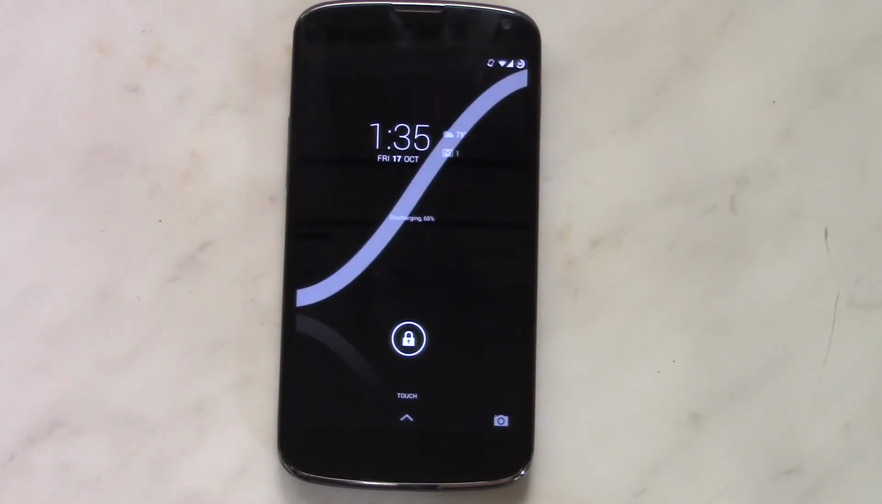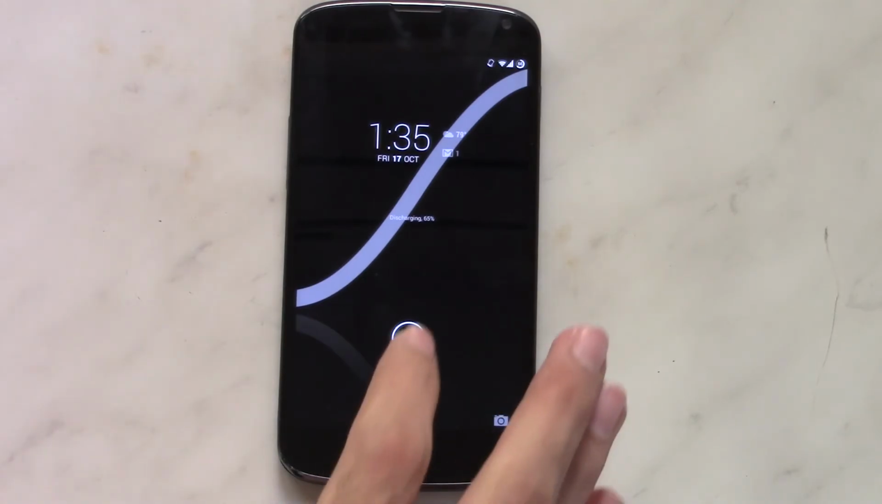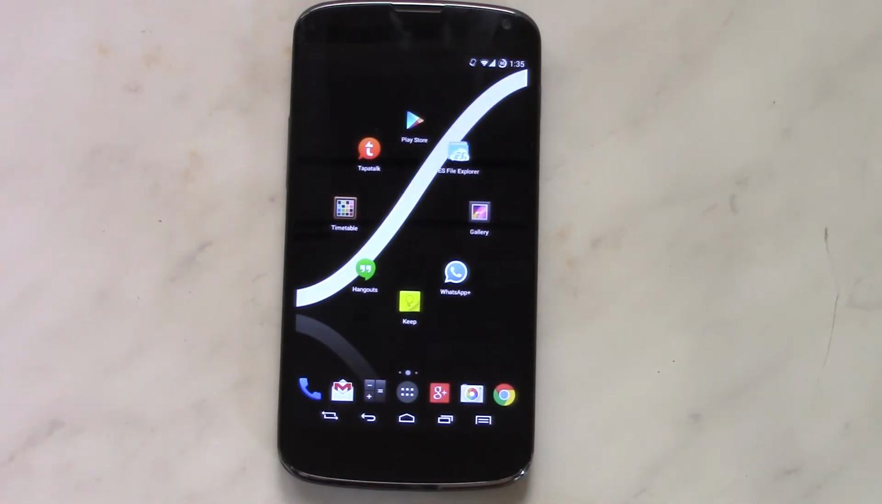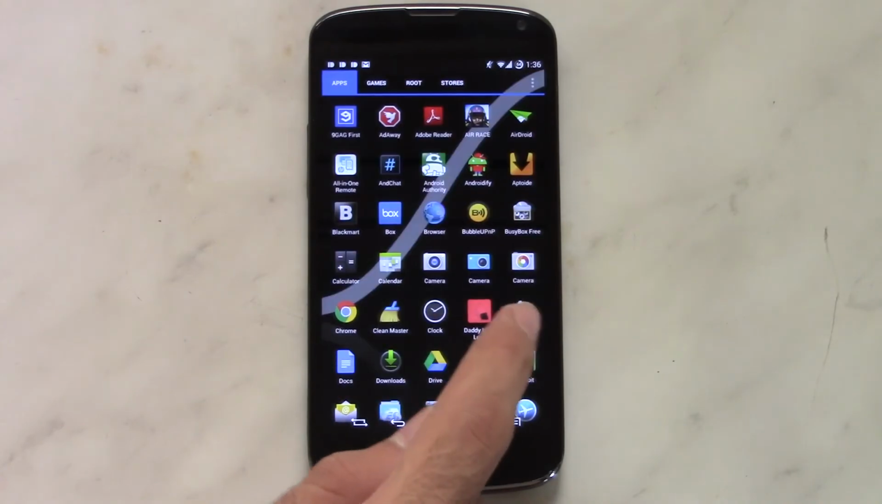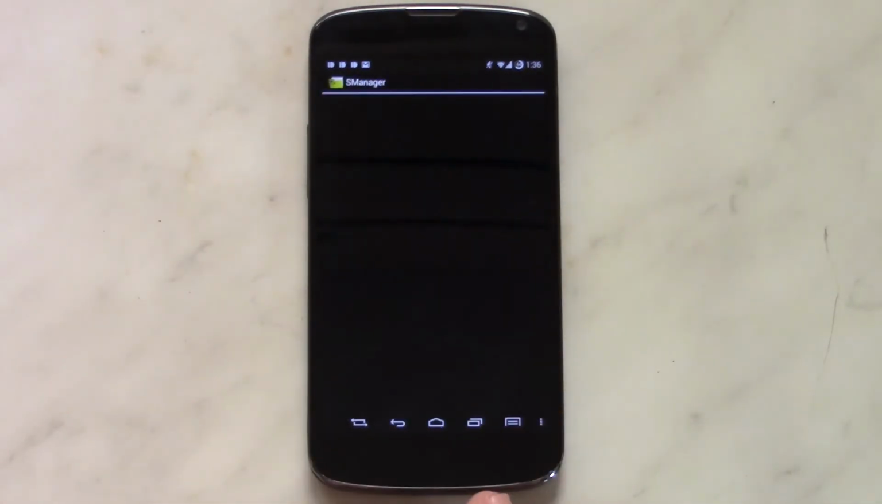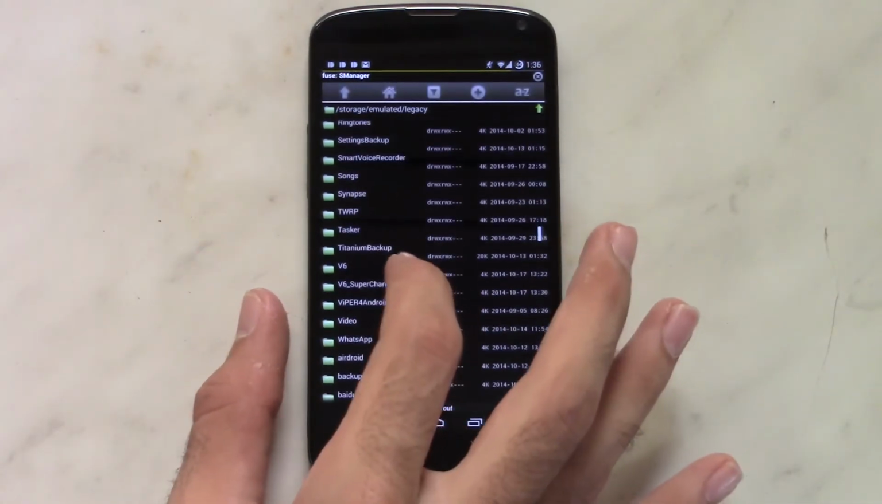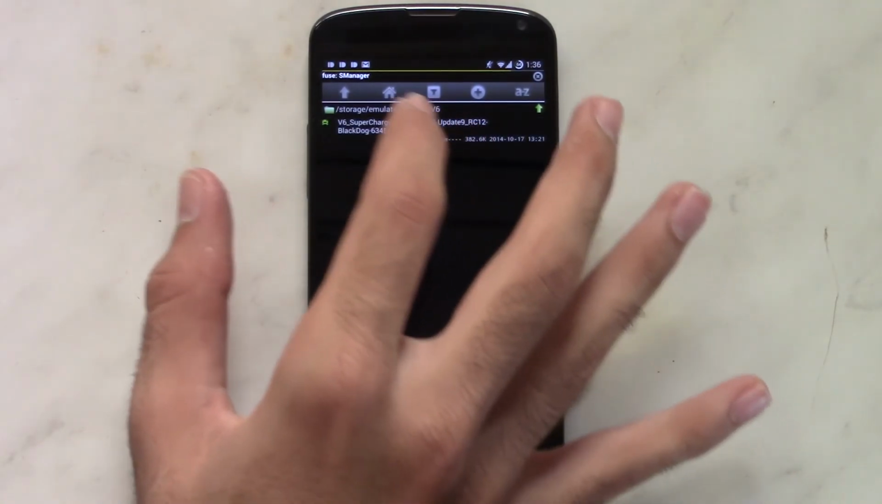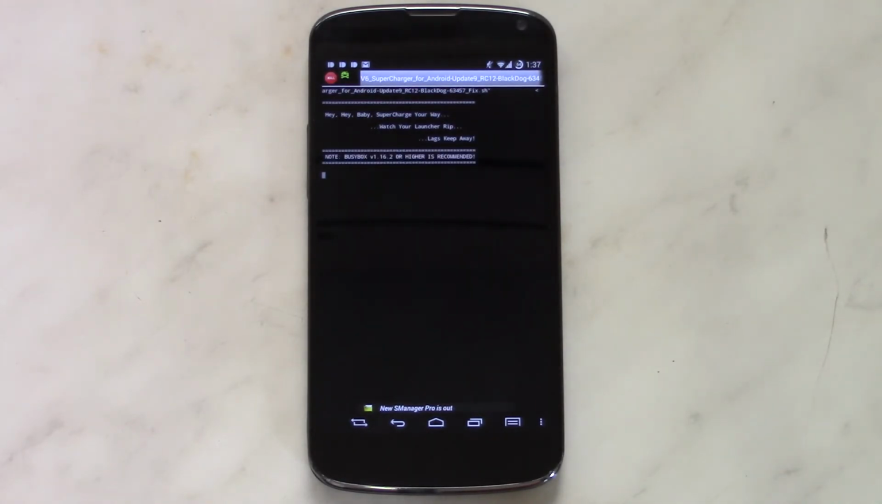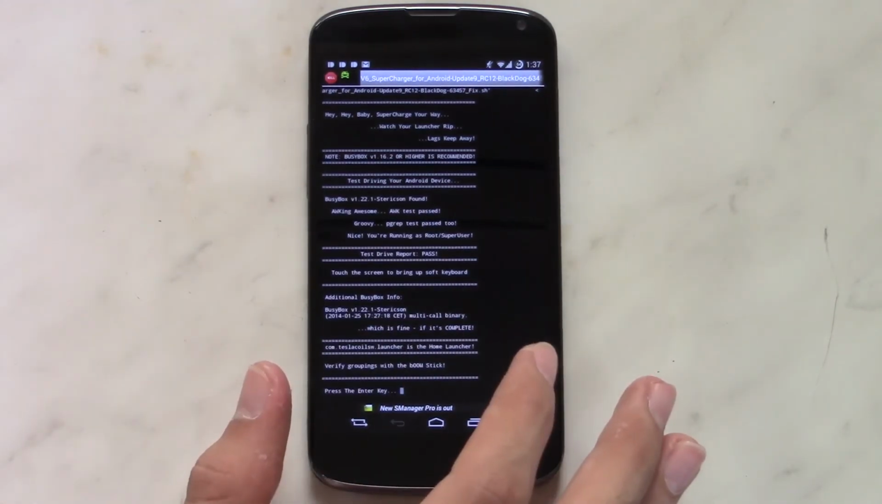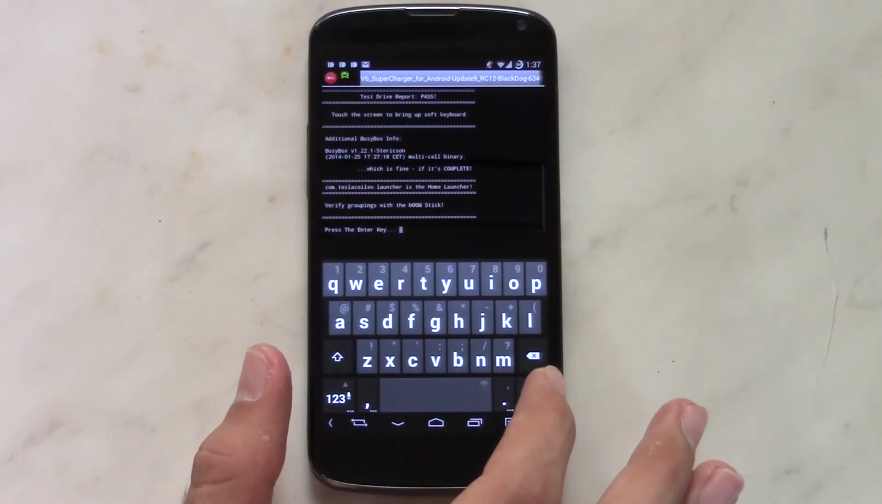Alright, so it booted now, but I'm gonna keep it on for about 5 minutes so that everything can settle. Alright, so I suppose it's settled now. Let's open up Script Manager. Go to V6. And run that script. Hey baby, supercharge your way. Watch your launcher rip, lags keep away. Right, so press the enter key after some tests.